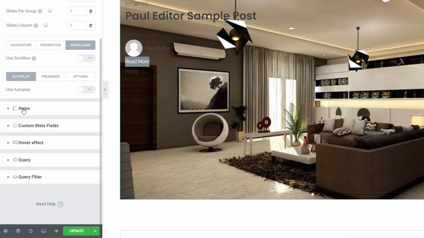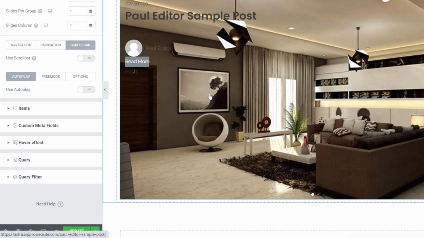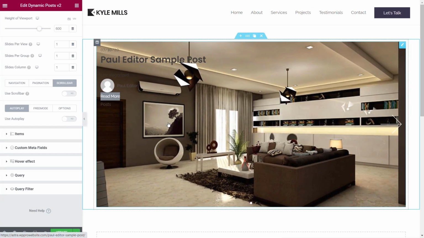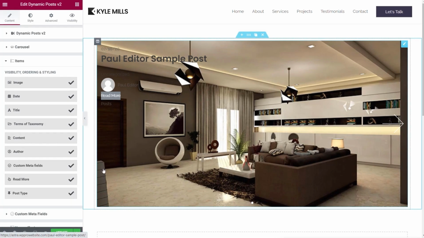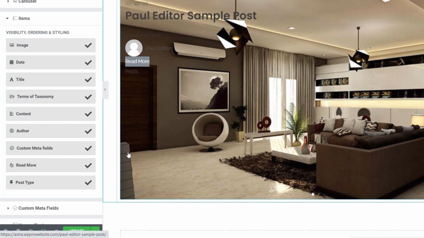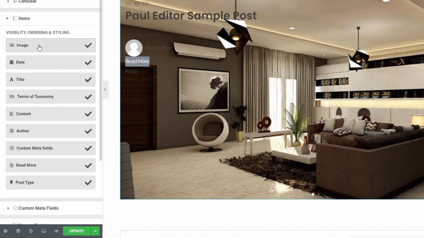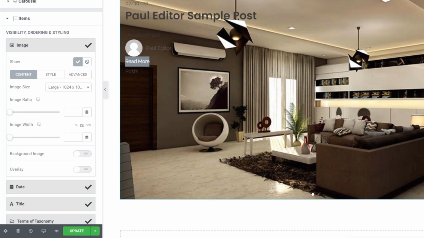The next thing we're going to come to is the items, and this is where we can configure what's going to be displayed and various different styling options for each of those items that will be displayed. So the item section is where you can go through the visibility, the ordering, and the styling of every single piece that makes up this particular slider. So we're going to come into the image first of all, we'll expand that, and you can see inside there we have content, style, and advanced.